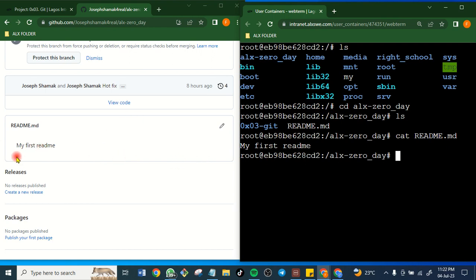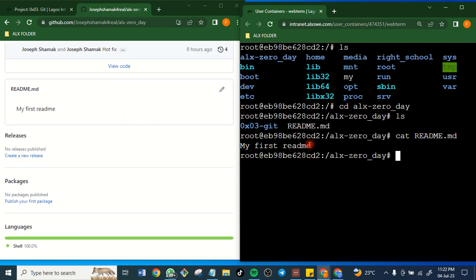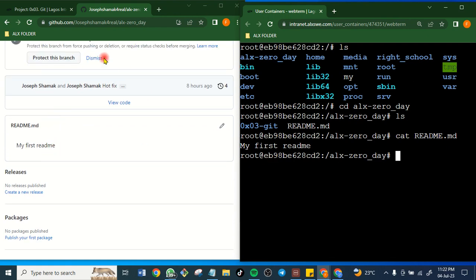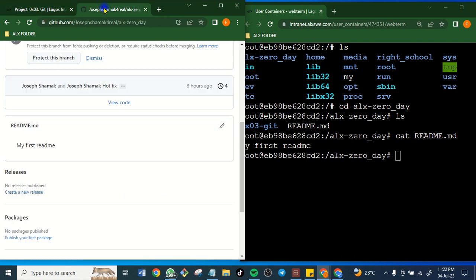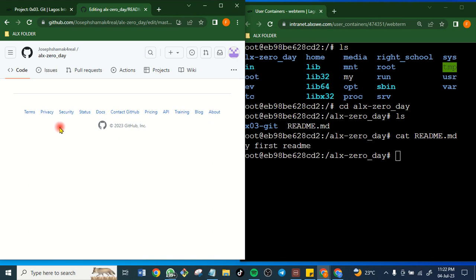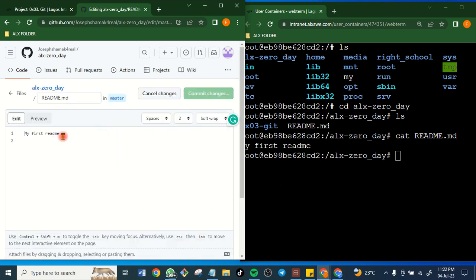So they said we should, instead of editing this readme from here by saying vi readme, which will open it and we edit it, edit it from github.com. That is the question that we should look at. He said it's only this time you are allowed to update and commit from GitHub. So let's edit it, and to edit it, just click on this. Click on it to give you a prompt.